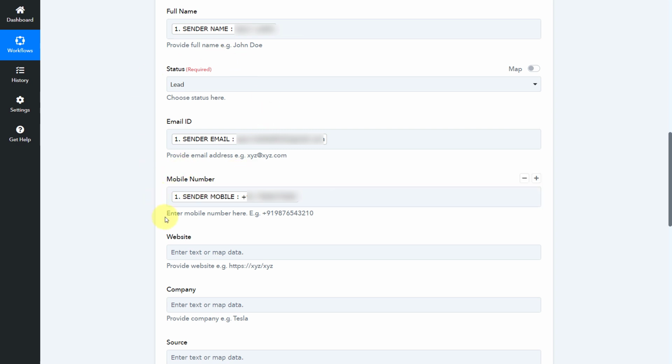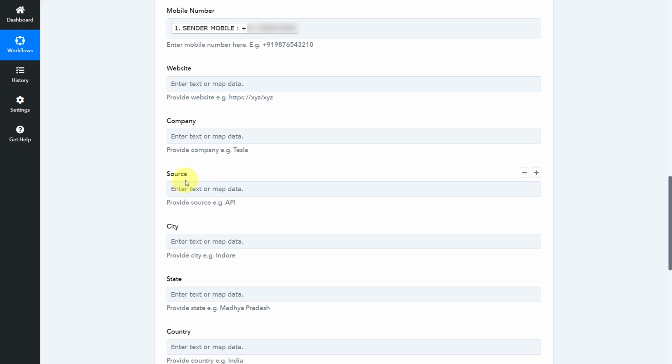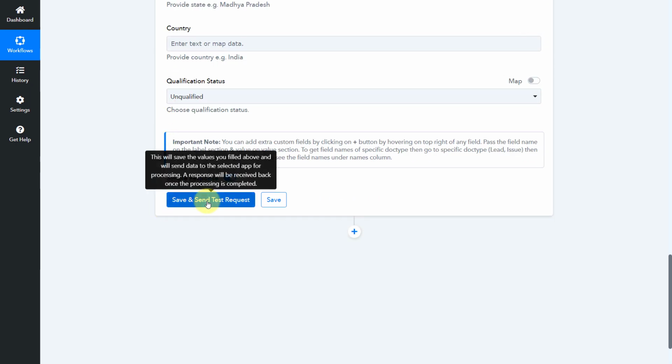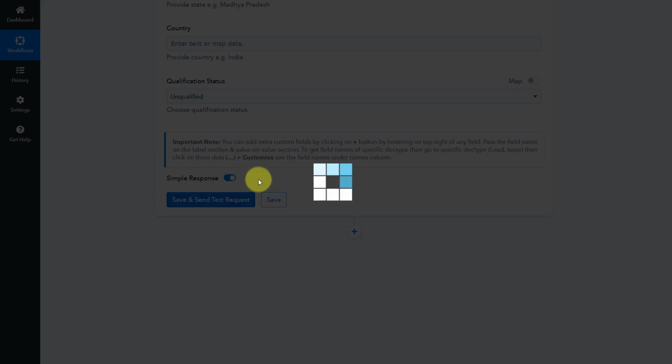After mapping all the details, it is asking us website, company, source, city, state. So if you want, you can map the responses in these fields as well. Right now, all of these fields are not mandatory, are not required. So we can just ignore these fields for now. Then after that, we will just scroll down and click on this Save and Send Test Request button.